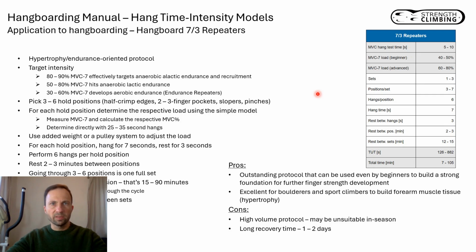Being able to determine the maximum 7-second load precisely makes it easy to design hangboard programs, such as the 7-3 repeaters, effectively. For example, setting the load to 80 to 90% MVC7 will let you target anaerobic alactic endurance and muscle recruitment. Working in the 50 to 80% MVC7 range will develop anaerobic lactic endurance and promote tissue growth. Exercising in the low intensity range of 30 to 50% impacts aerobic endurance.